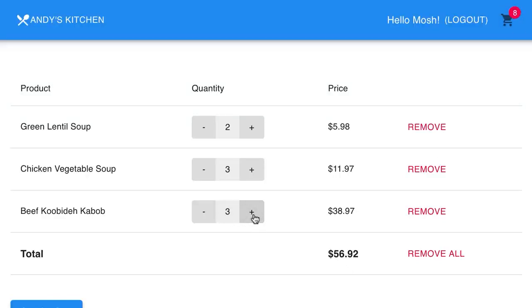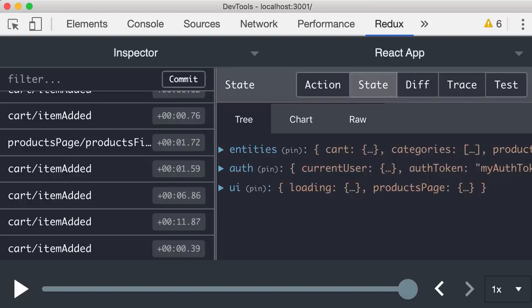So all the data in my application is in sync because we have a single store where we are storing our application state. Let me show you where it is. This is Redux DevTools, a powerful tool for debugging Redux applications.